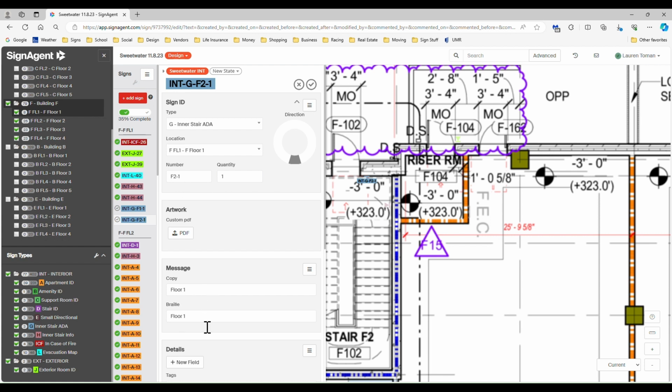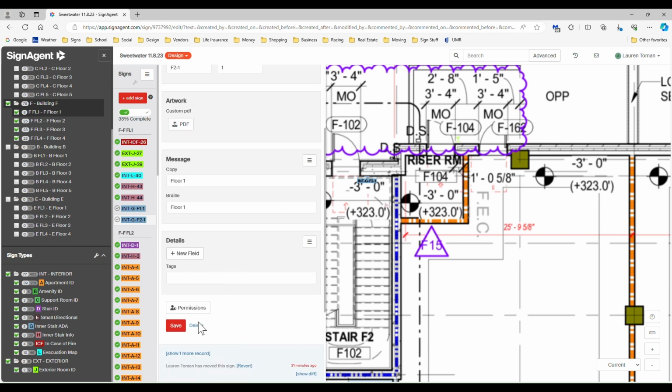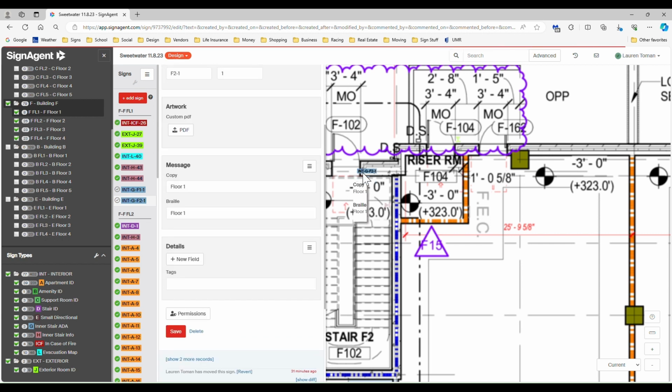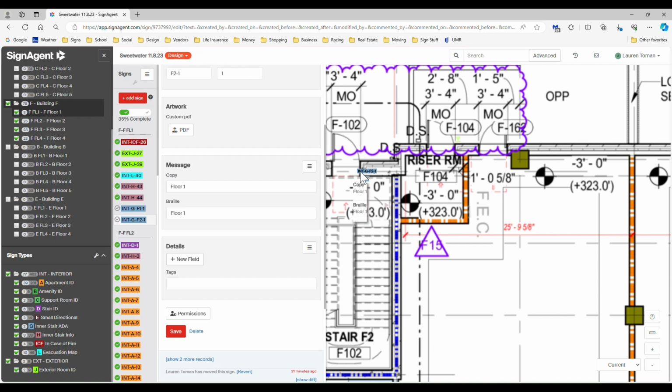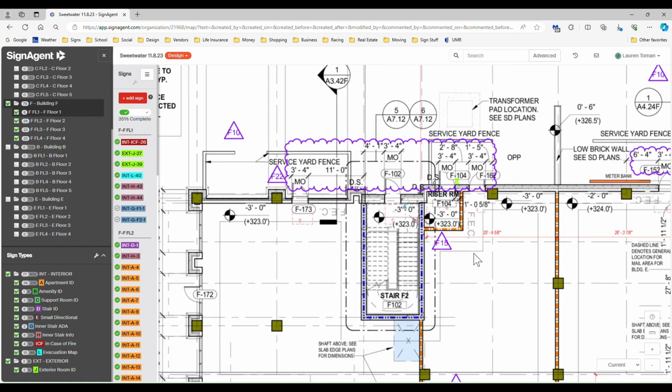Here we have our copy, our braille again. And we're going to hit save, so it saves this direction. Again, your ADA sign should always be next to the side of the door that opens. So we have that one there.